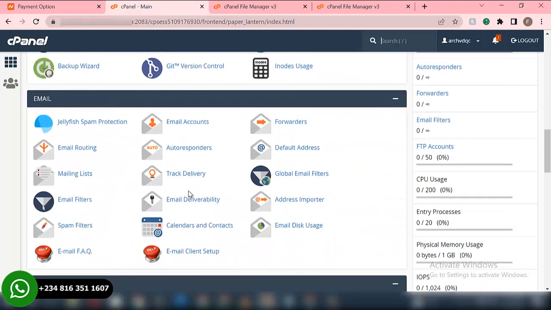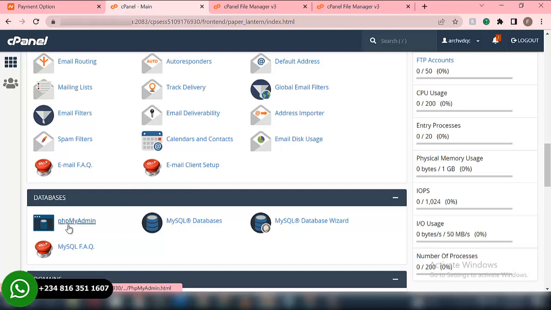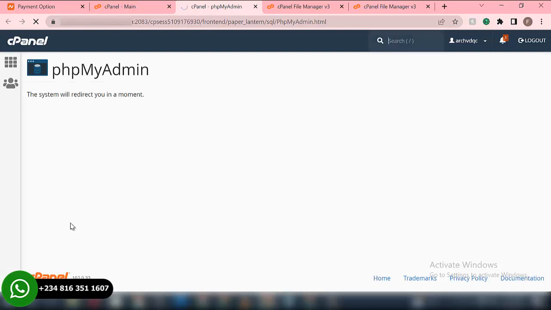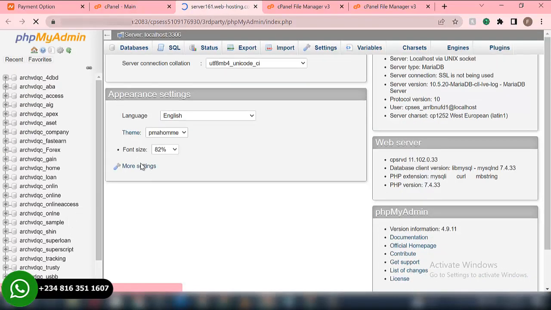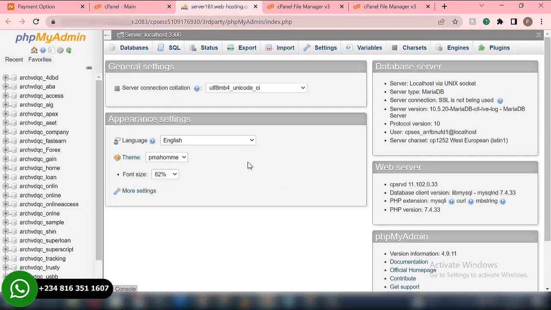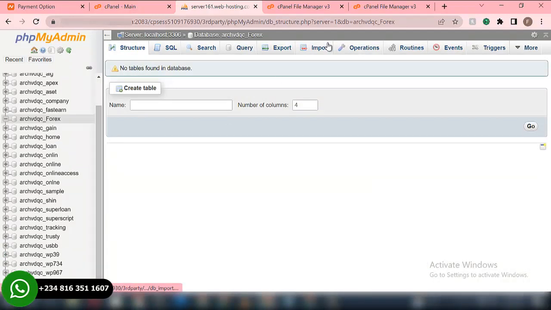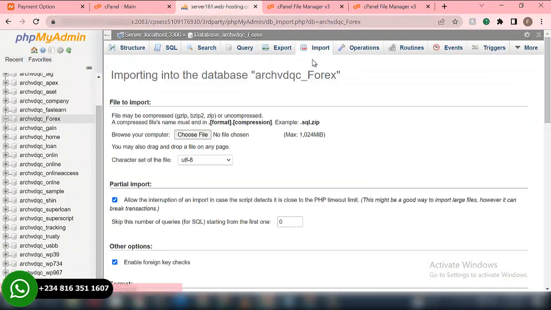So the next thing I will need to do now is to locate phpMyAdmin so that we're able to import our database file. All right, so I'll click here, phpMyAdmin. Okay, so once phpMyAdmin loads up like this, I will have to locate the particular database we created just now, which is this one, which is Forex. So I will click on it. So I will locate import over here. So I will click on import.